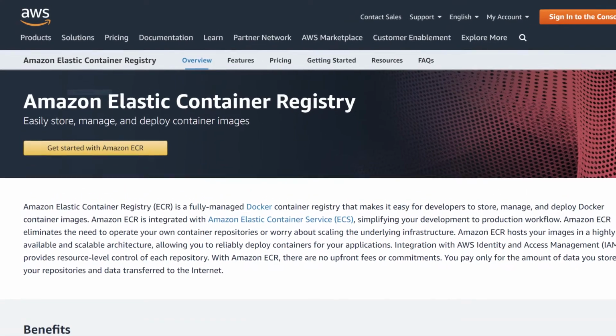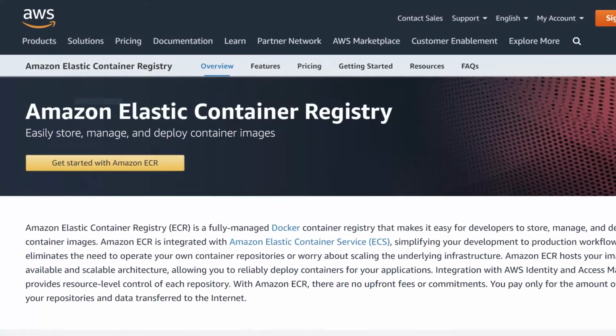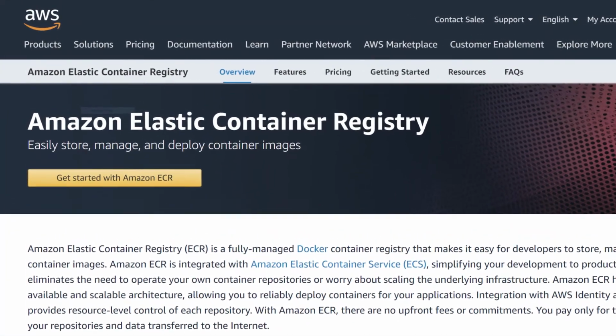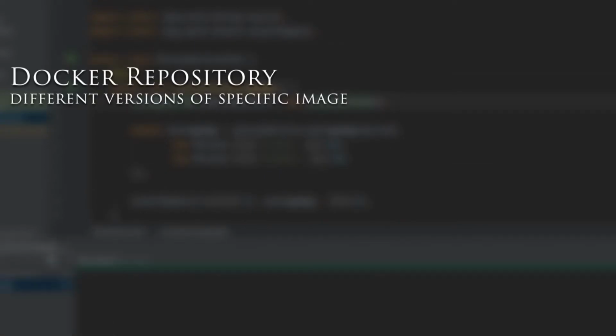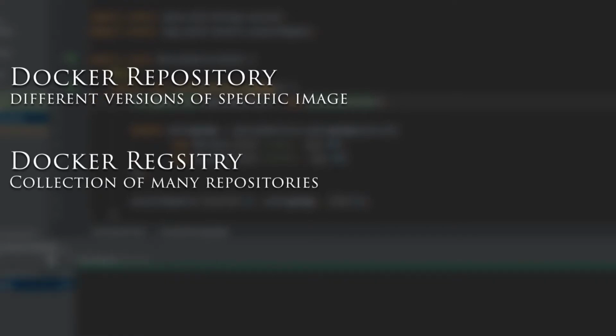Of course, there are many other options available, including AWS's Elastic Container Registry, or ECR. Just so you don't get confused with all this Docker lingo, a Docker repository is where you put different versions of a specific image, such as the Gradle Docker example we just created. On the other hand, a Docker registry is where many repositories live, such as in the Docker Hub.